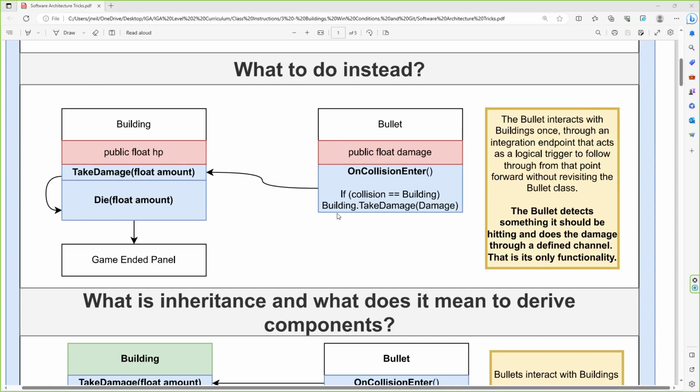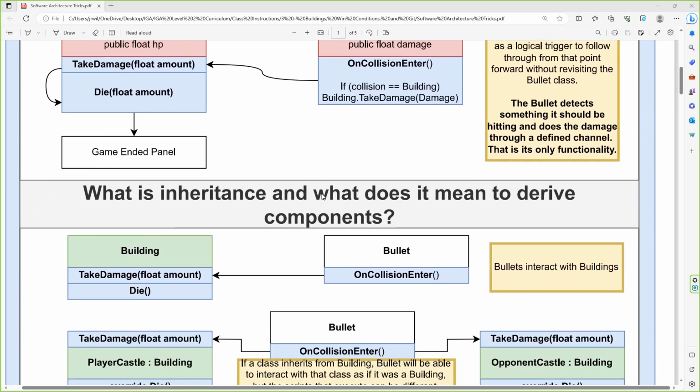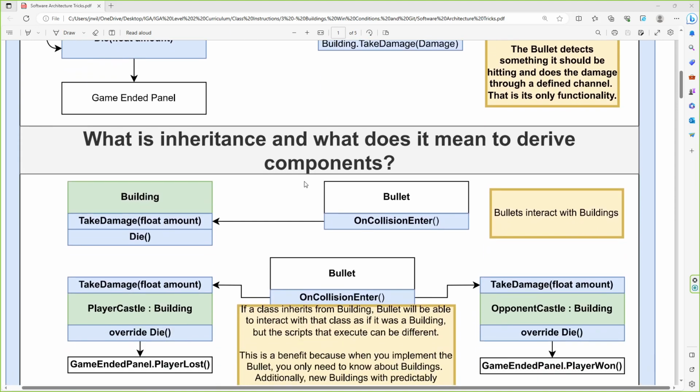The other thing that I want to discuss is inheritance and derived components. So what does it mean to have inheritance, and what does it mean to derive a component? Inheritance is when one class builds upon another. If you create a script for a building that can take damage and die, but then you have a player castle that inherits from a building, it can build upon the original behavior that the building contained.